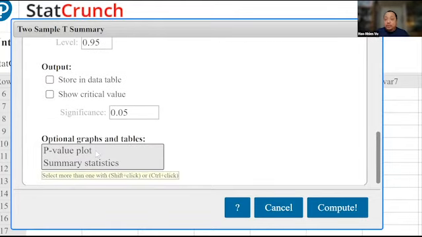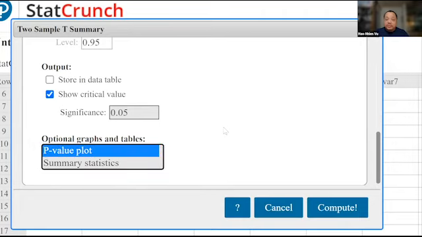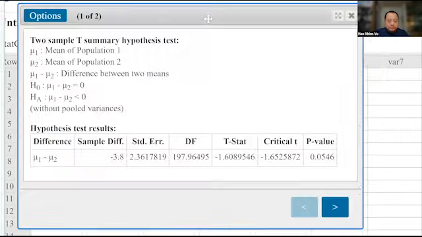There is some optional information down here that you can click on if you want. If you want to see the critical value for alpha equals 0.05, you can do that. If you want to plot the p-value, you can do that. Let's turn it on just to see. And we click compute. And here are the results.